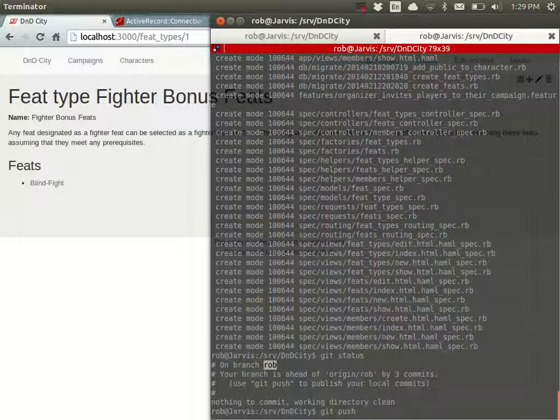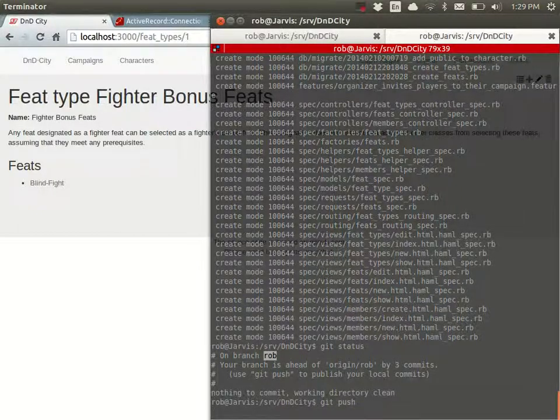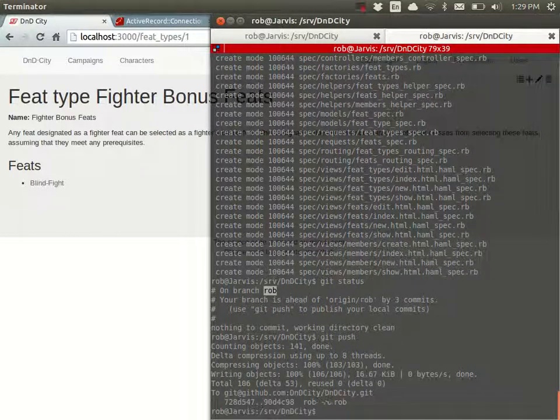But now I can do a git push, and that will push the changes I made on my local copy up to the copy on GitHub. And that's all packaged together and says those are the changes I just made.